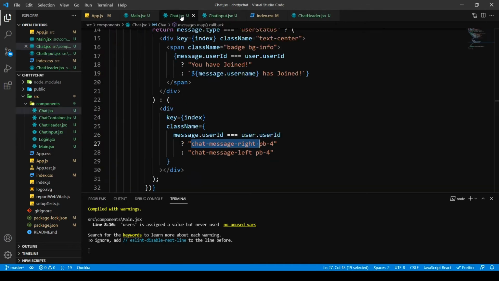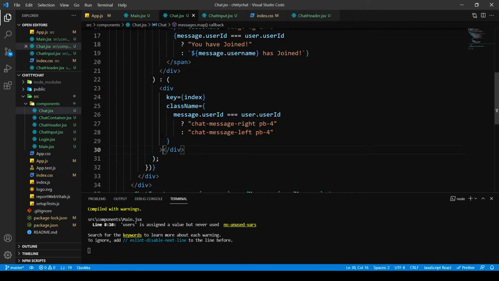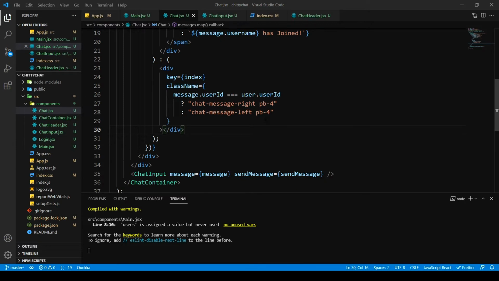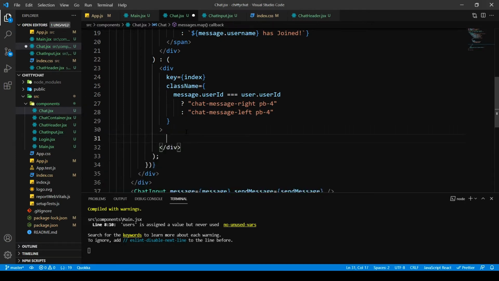Of this, I'm going to go to this. I want another div inside this. Why is this not closing my tags? I don't know.